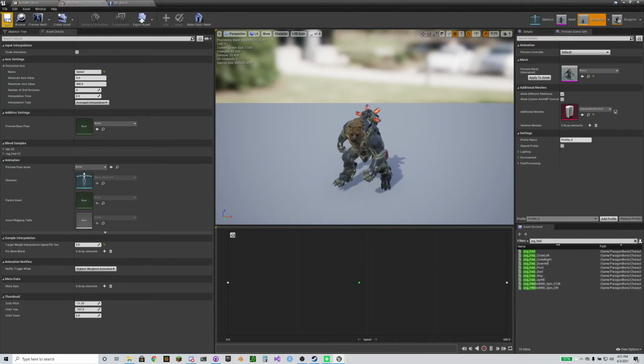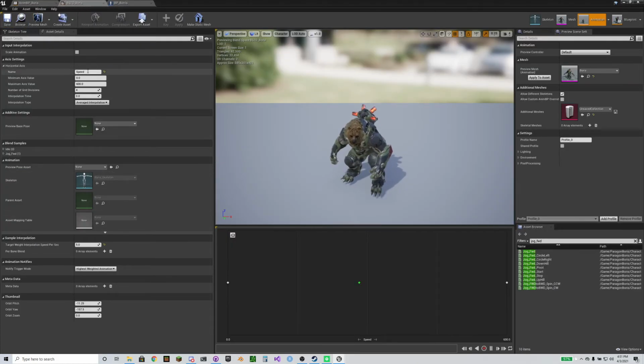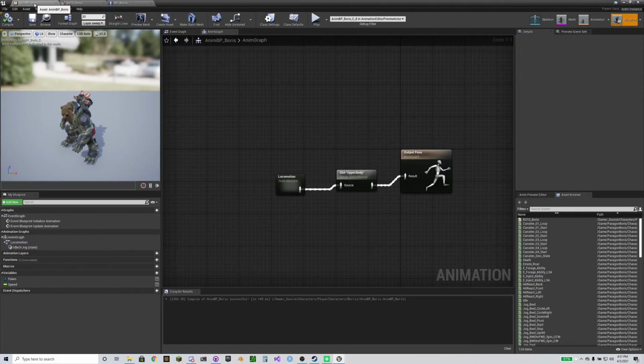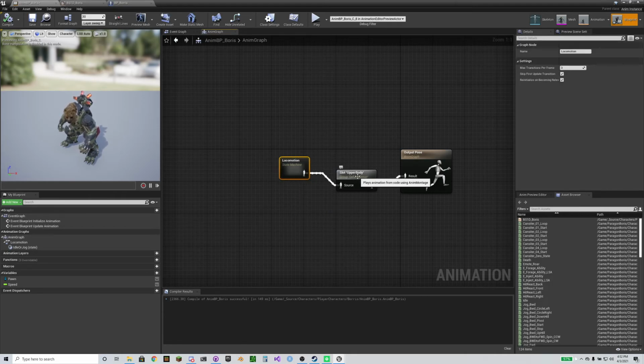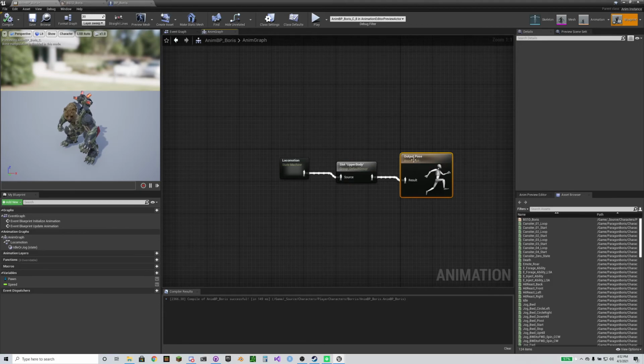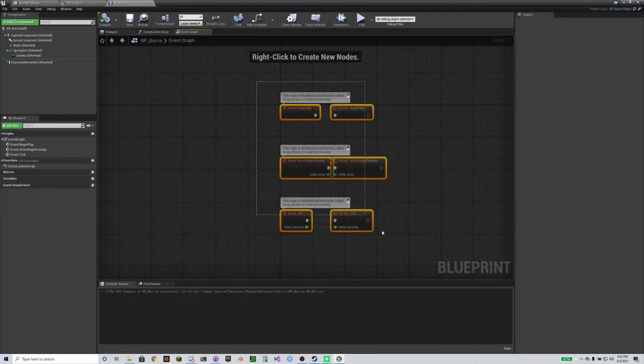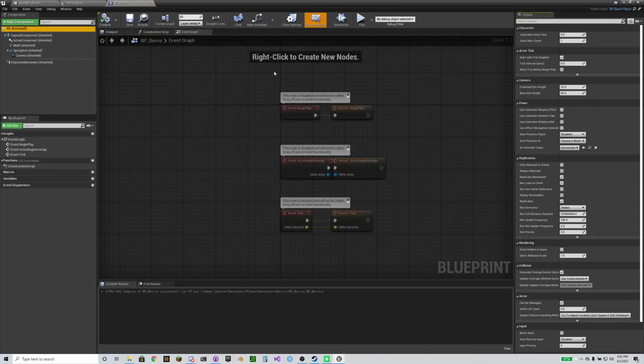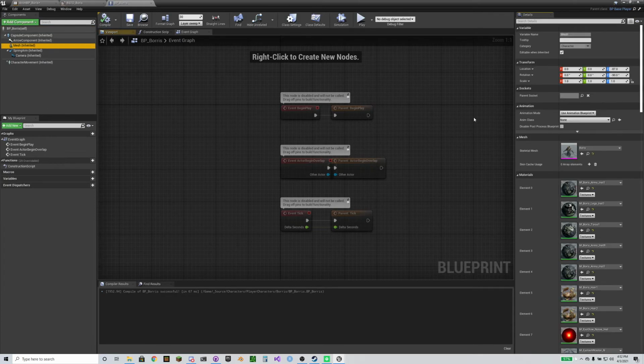Save. Speed 600, 5. That's fine. The event graph. That's fine. This comes from the state machine. That should be fine. Did we not click, or no, click on the actual mesh, and oh, we didn't.